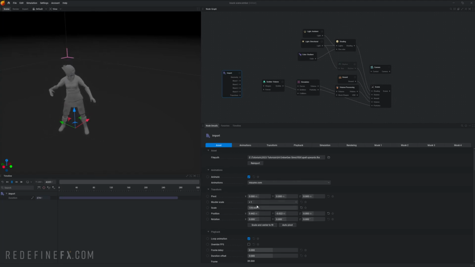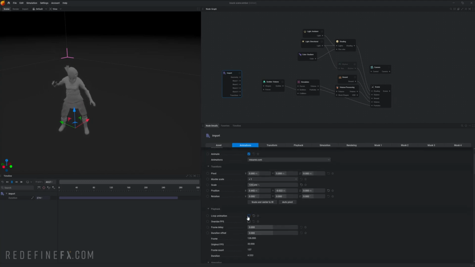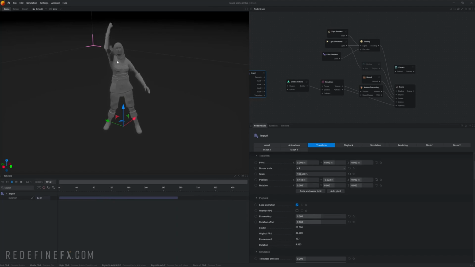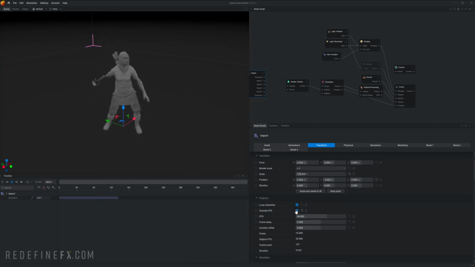By default, the animation will loop, so you can uncheck that and it will only play the animation once and then stop. And here is this blue bar in our timeline that shows you the length of the animation. So I will enable looping again, start it again. So if the animation is too fast or too slow for you, you can check override FPS. So by default it's set to 60. So you can see how the animation sped up.